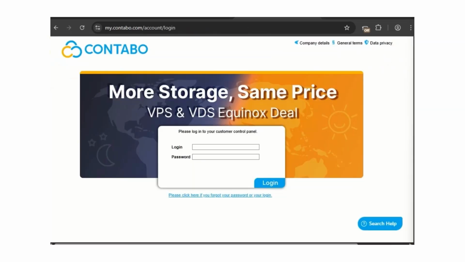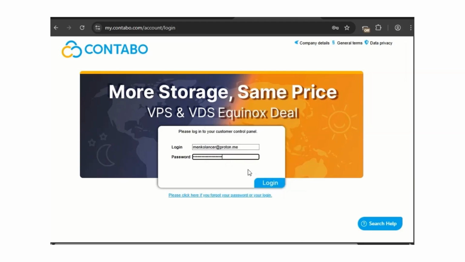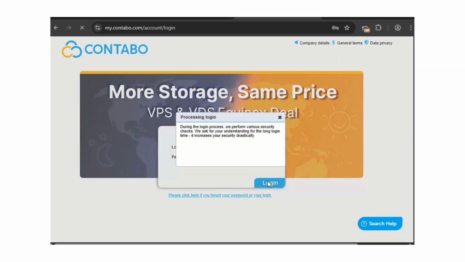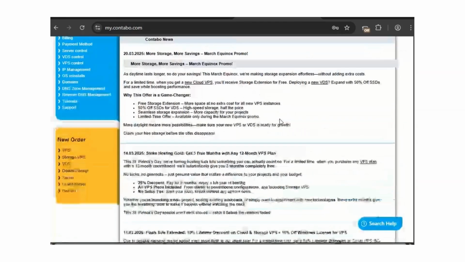When you pay for the service, they are going to send you your Contabo dashboard username and password to log in to the email you used in creating the account. The login name will be that email, and they send you the password for this dashboard. So I'll just log in. Here I'm on my Contabo dashboard.